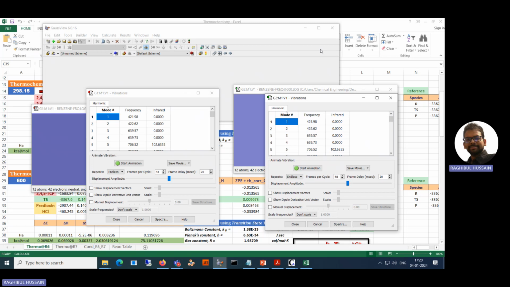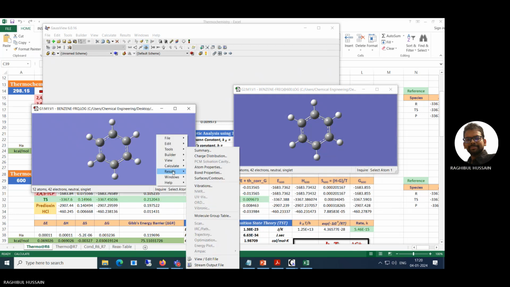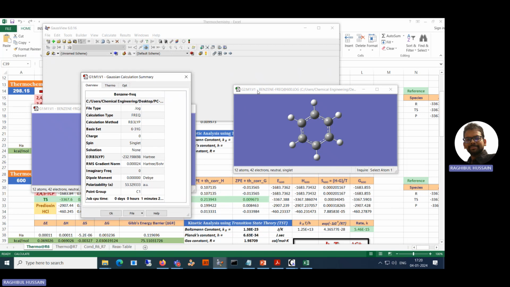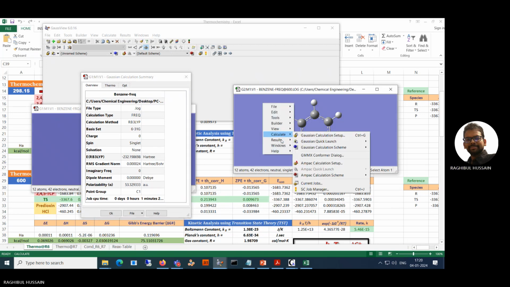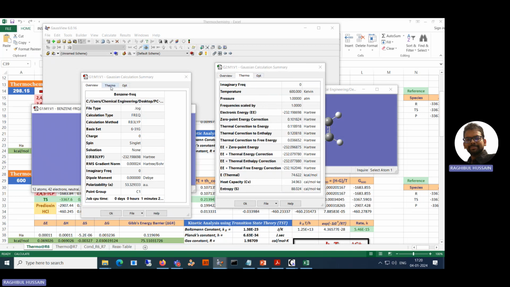So I hope you already observed that there is no change in the frequency values. So you just cross-check both values. Now we'll see the thermochemistry values. Go to the result and summary for both cases and highlight the thermo part.